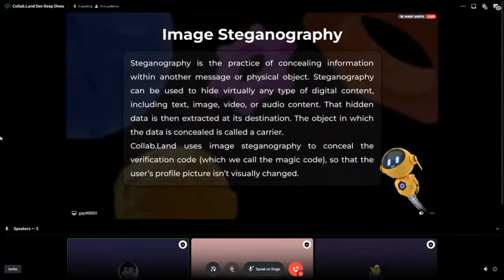One of the technologies which we use in doing this entire thing is image steganography. There's a huge definition, but it is the practice of concealing information within another message or physical object. Here it's a digital message or digital data, which is your image. Steganography can basically be used to hide anything. It could be text, and in our case, it's a verification code. You could hide images within images, video within images. You can hide anything which has bits and bytes.